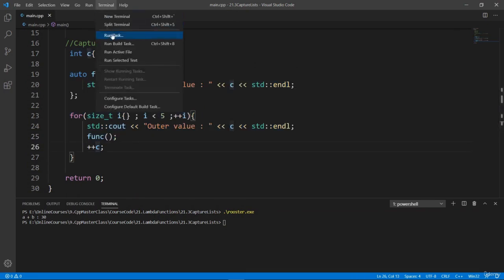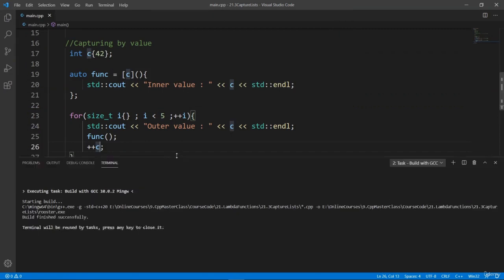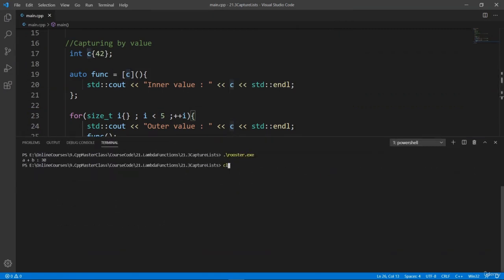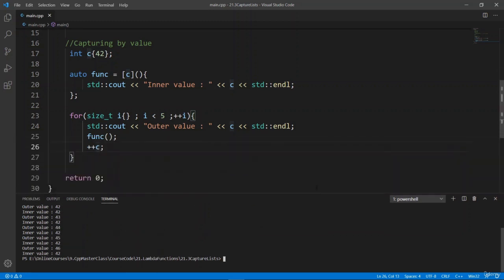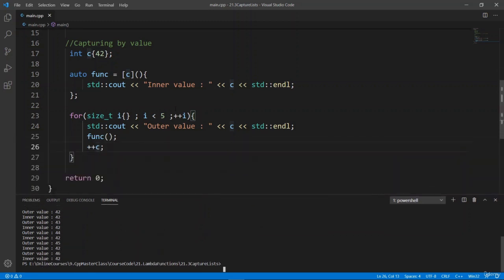For now, we're going to build and run this program. You see the build is good, so let's clear and run Rooster. You're going to see outer value is 43, outer value is 43, outer value is 44, outer value is 45. The outer value is changing, but the inner value is staying at 42, as you see here. Hopefully this proves that the outer value and the inner value are two different things.